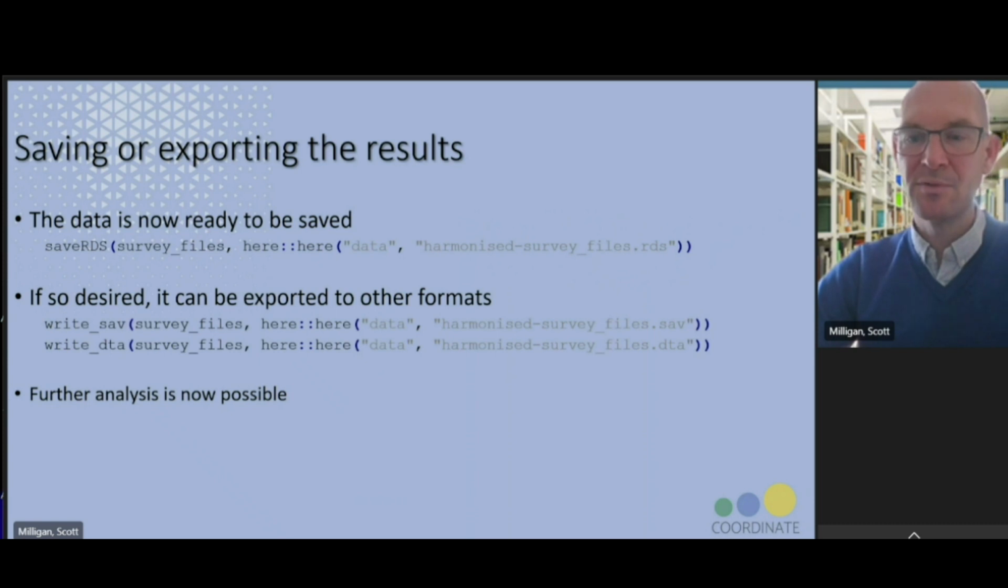If we want to save it for later use, we can use the saveRDS function to save it as an R data set. As we called it, the survey files, we save that survey file into the data folder that we have set up. But of course, we can export it to other formats quite easily using the write_sav or write_dta commands to export the survey file data to SPSS and Stata respectively. And then we would probably want to examine the output.